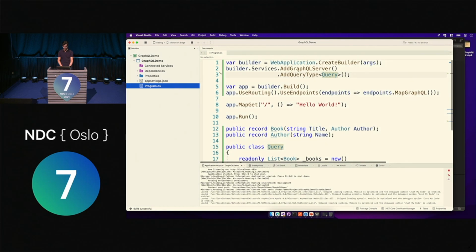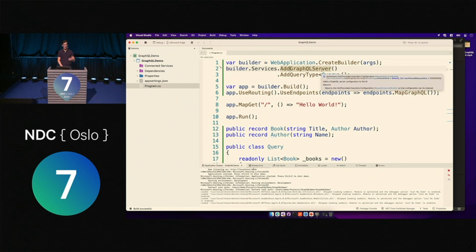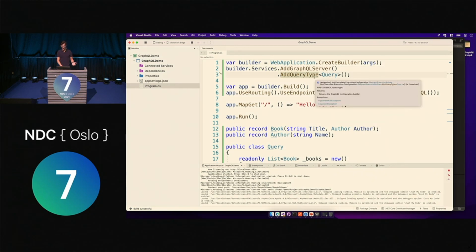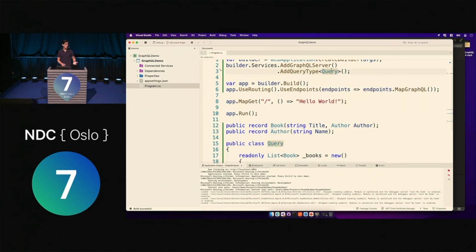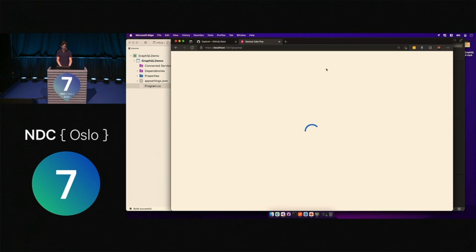So again, that GraphQL server configuration, we're saying add GraphQL server to our service collection. We're adding that query type. And you know what? I named it query. It doesn't have to be named query. I could have named this library query. The name kind of just means nothing. It's just the name of our class that Hot Chocolate is going to use to consume.